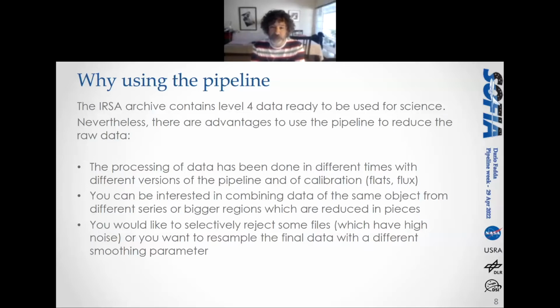So in this case, for instance, if you're very interested in point sources, you can use the parameter that allows you to recover fully the PSF of the sources, or if you're more interested in diffuse stuff, you can use a smoothing parameter which is bigger, so you have something which is less noisy.